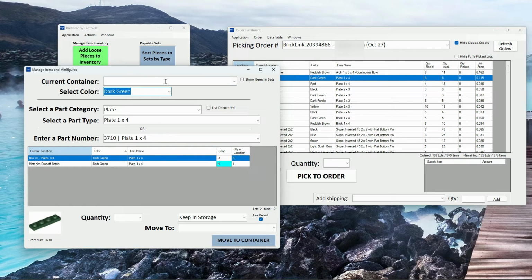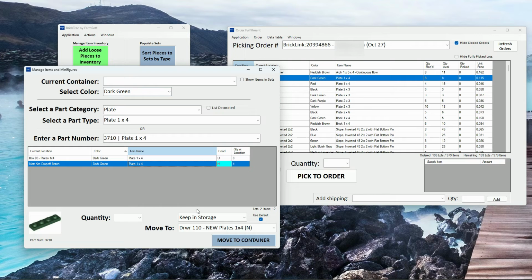So now we see that in addition to the parts in box 3, which may or may not actually be the different color or damaged or missing, I have 4 new plates. The buyer didn't order a new plate, but they wouldn't mind if I upgraded them. So if I want to add these new plates to the order, I can come down to the bottom, change this drop down to Pick to Order, and then the one order that I have open is shown. So I can select it, pick the quantity, and move it just like that.